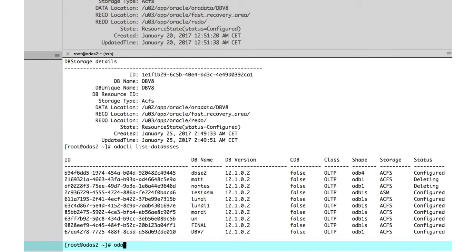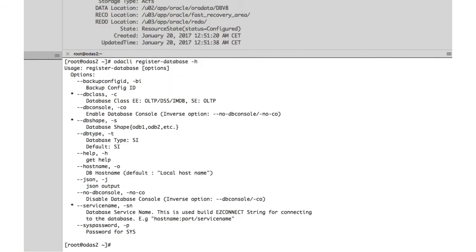So we do odacli register-database -coltp. I'm not going to go into the details of this command. You can go, and if you just run, let me show you the help. If you just do -h, you'll get the help for this command, and you can then see the details for it.